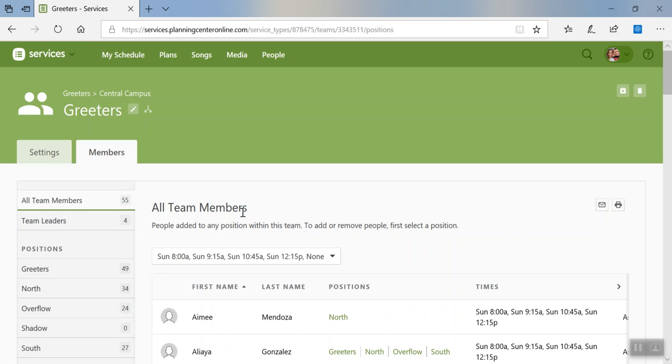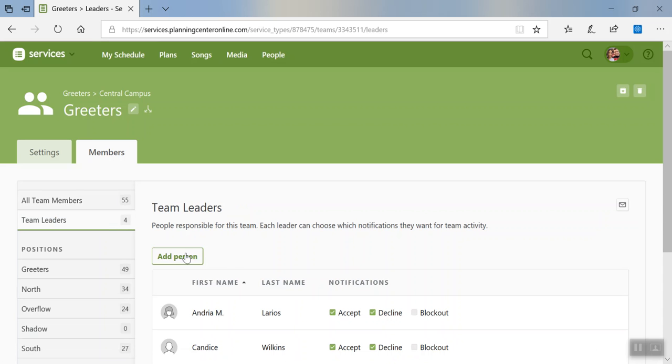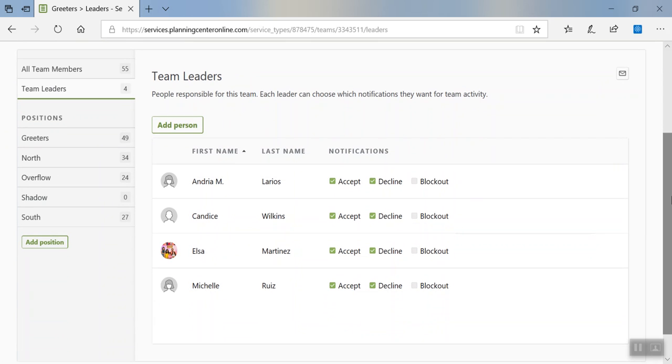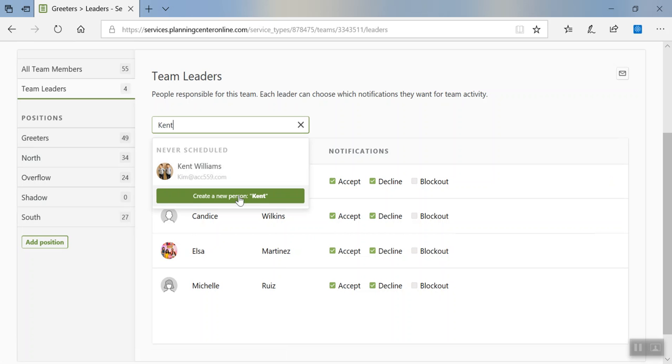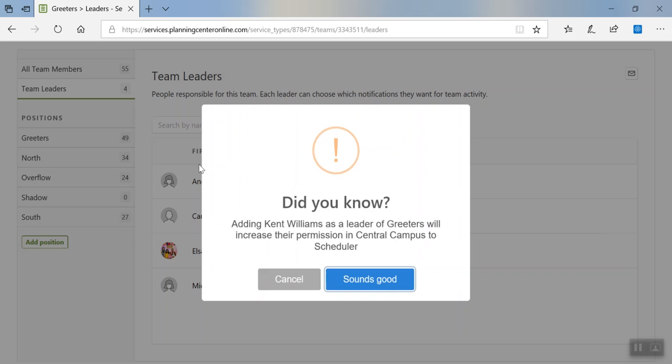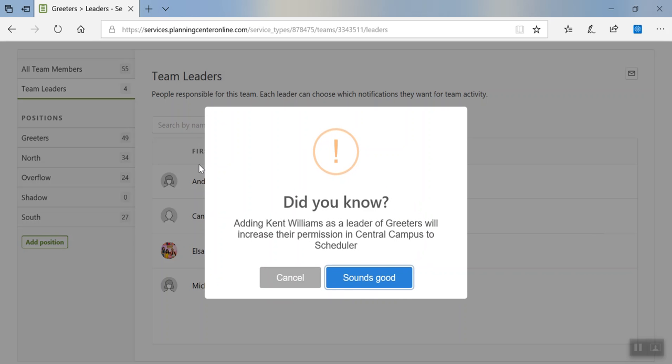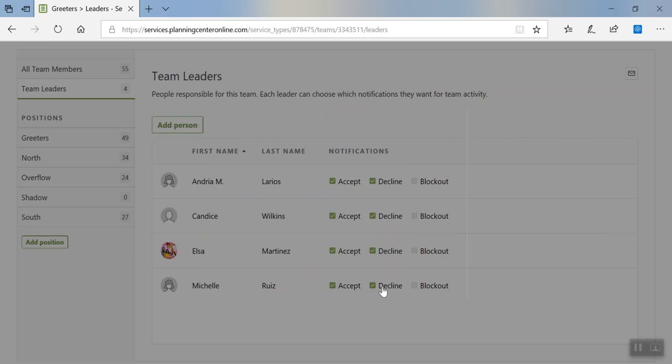So in order to change who gets what, basically a position, normally people are moving from the position of not scheduling to scheduling. So that's the most known one. So you click on the team leaders and it will list all 4 of your team leaders. To add to this, you press add a person, and I will use my son as an example. Kent wants to be a greeter. So I will click on his name and you'll get this pop-up. It says, did you know adding Kent Williams as a leader of greeters will increase their permissions in Central Campus to scheduler? That sounds good to me.